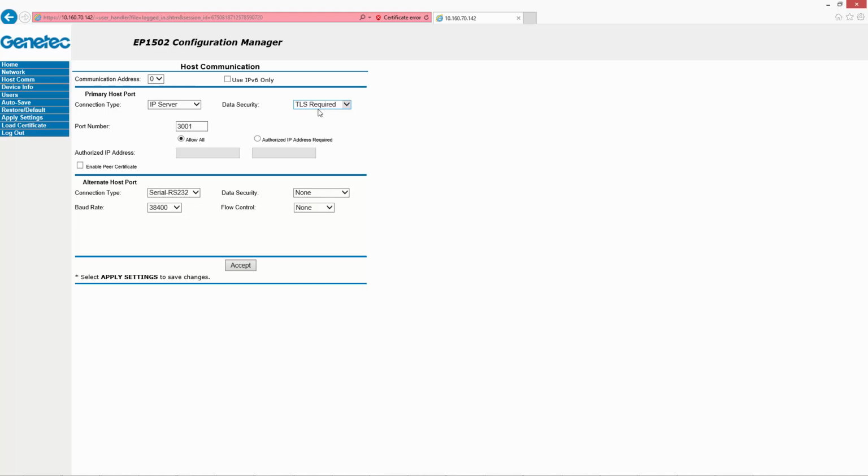Next, configure the port number. This port number is used by the Synergis unit to communicate with the Mercury controller. The default port number is 3001. Select the authorized IP address required and then configure the IP address of the Synergis unit. Click Accept when you are done.